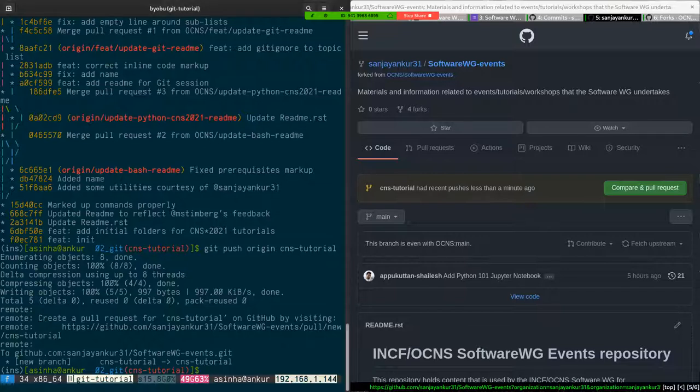All right, if pushing does work for you, hopefully it does by now, it'll give you a message of this sort. Right, so it'll tell you that you pushed something and it'll tell you that there's a different branch and you can create a pull request for this branch. Okay.